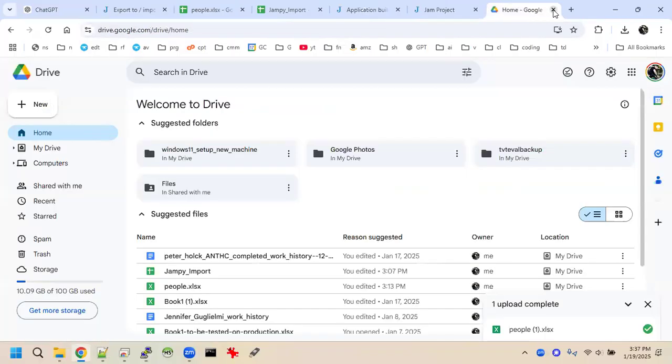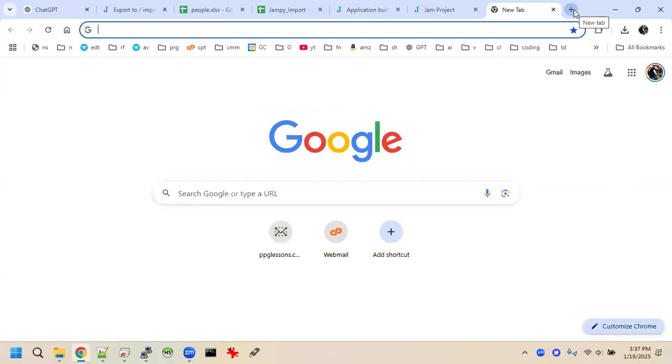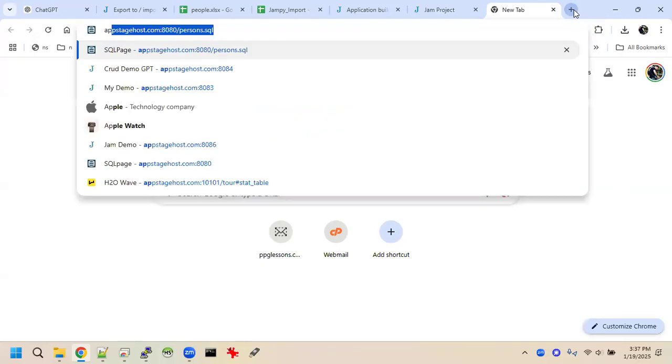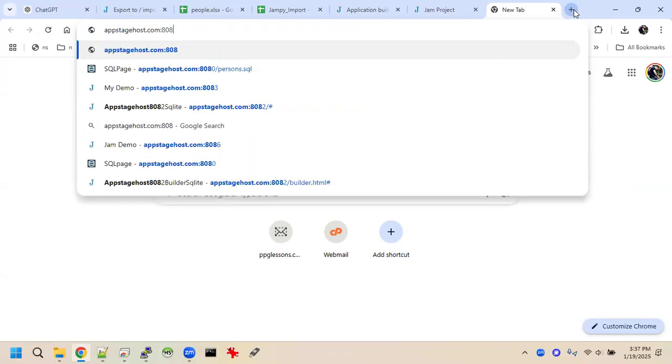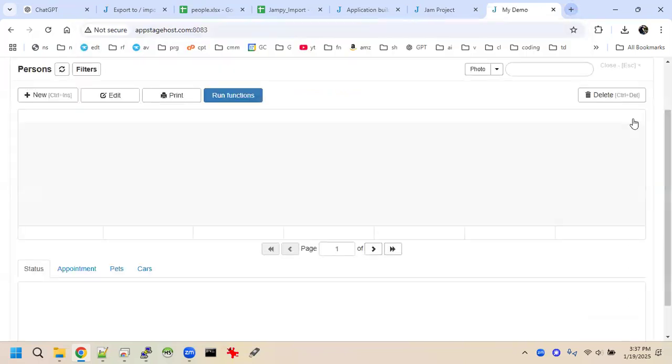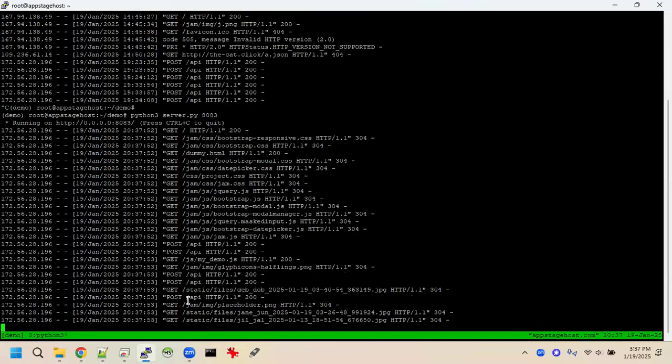Close off some of these other files. Just to have a little more familiarity with the way the Linux console works, since most hosting is done that way. We're going to go to AppStageHost. That's the domain where this little server is running, and 8083.